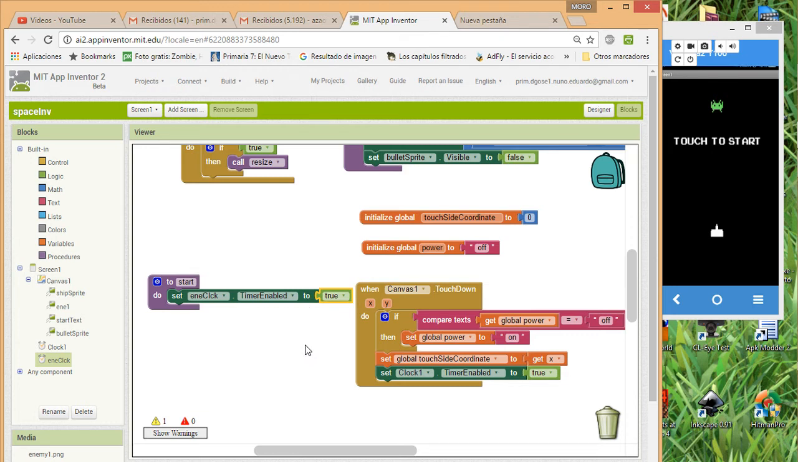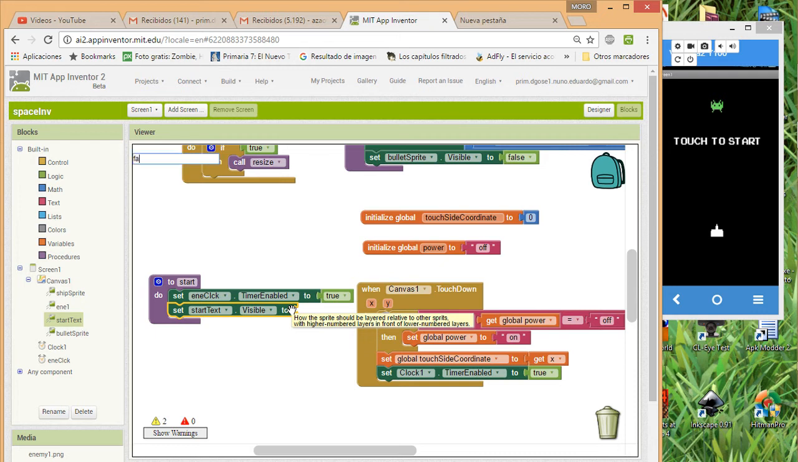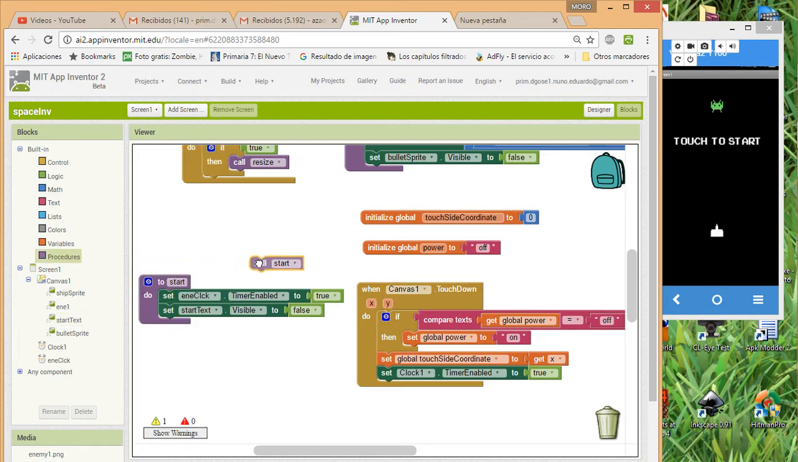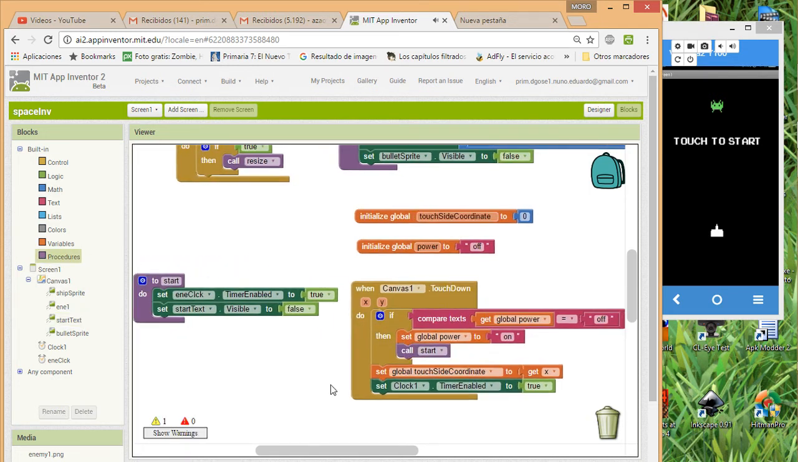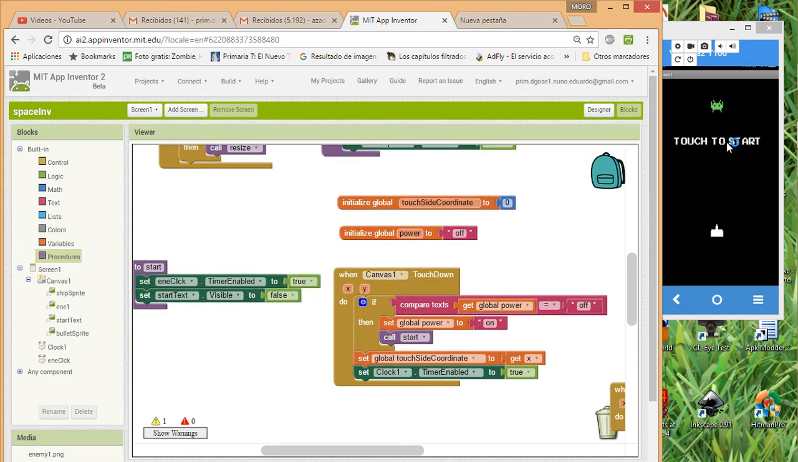Okay, and what else? Also we want to make this text invisible. So the start text, we want to set it to visible false. Now this procedure, the start, we are going to insert it here. After we touch, we detect if we are in off, which is the starting value for this variable. So we are going to check if this is off, set this to on, and then start the game.